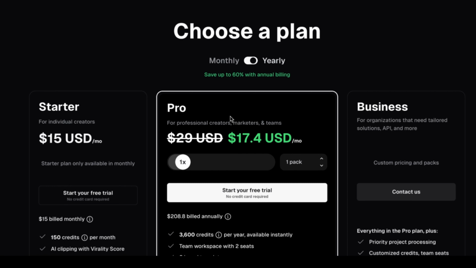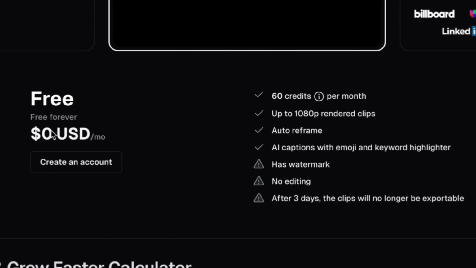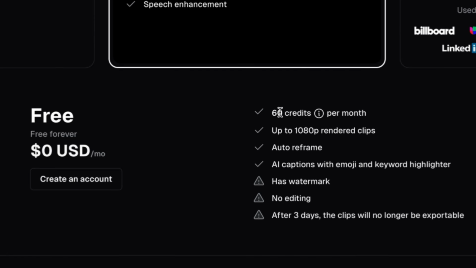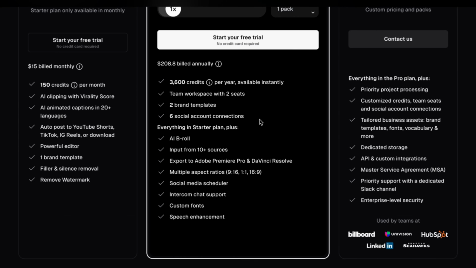If we go ahead and look at their pricing plans, you can see that there is a starter plan, which you can also use as a free trial. Or you'll be stuck on free forever plan, which is limited to 60 credits per month and has a watermark. Also, after 3 days, the clip will no longer be exportable. And most of the features that I have shown you on this video are on the paid plans.